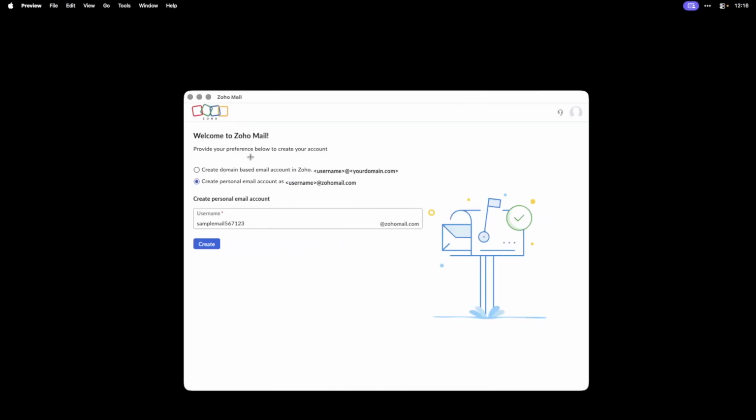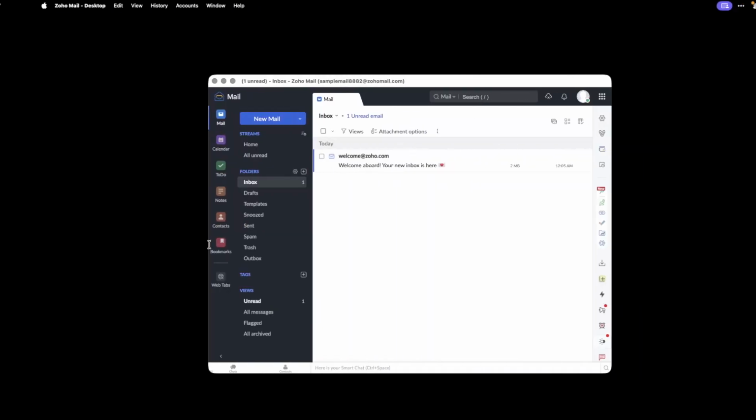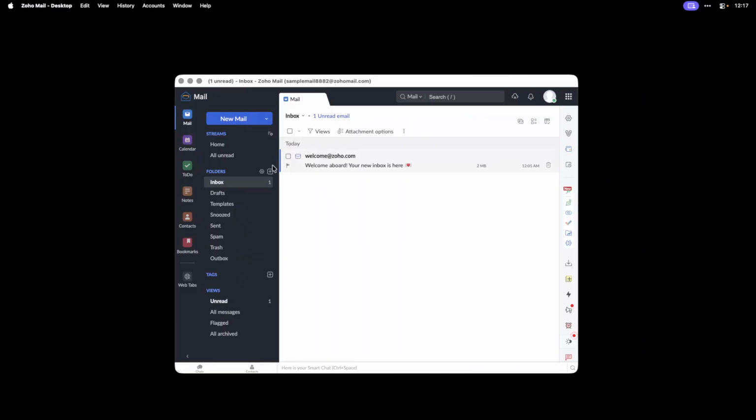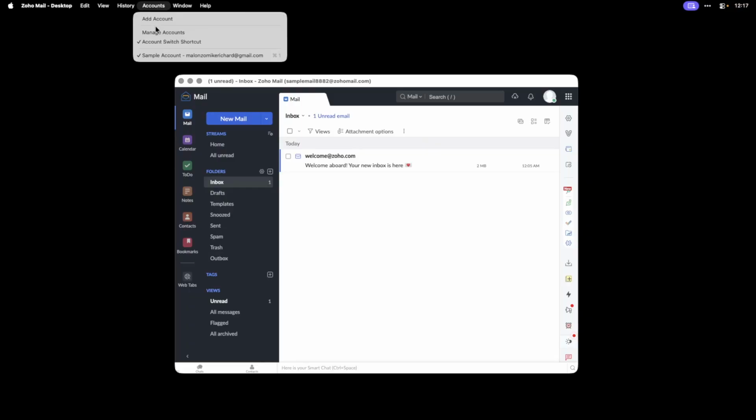Now, if you want to add multiple accounts, simply navigate to the menu bar and look for the Accounts section. Click on it and then select Add Account. The process is the same as signing into your first account. Just enter your email and password again. And there you have it. You can now manage multiple Zoho accounts from your desktop with ease.